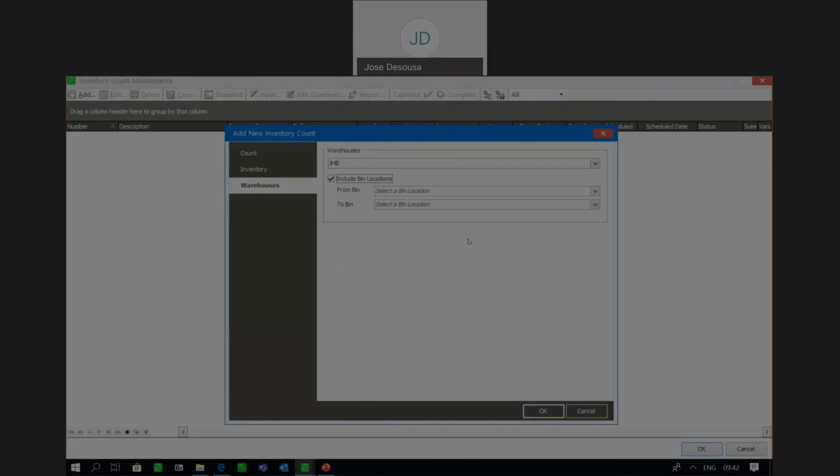So I am able then to specify only go and do a stock count in a specific warehouse for an item and restrict it to certain bin locations. Right, I'm going to say all bin locations in that warehouse. Okay.